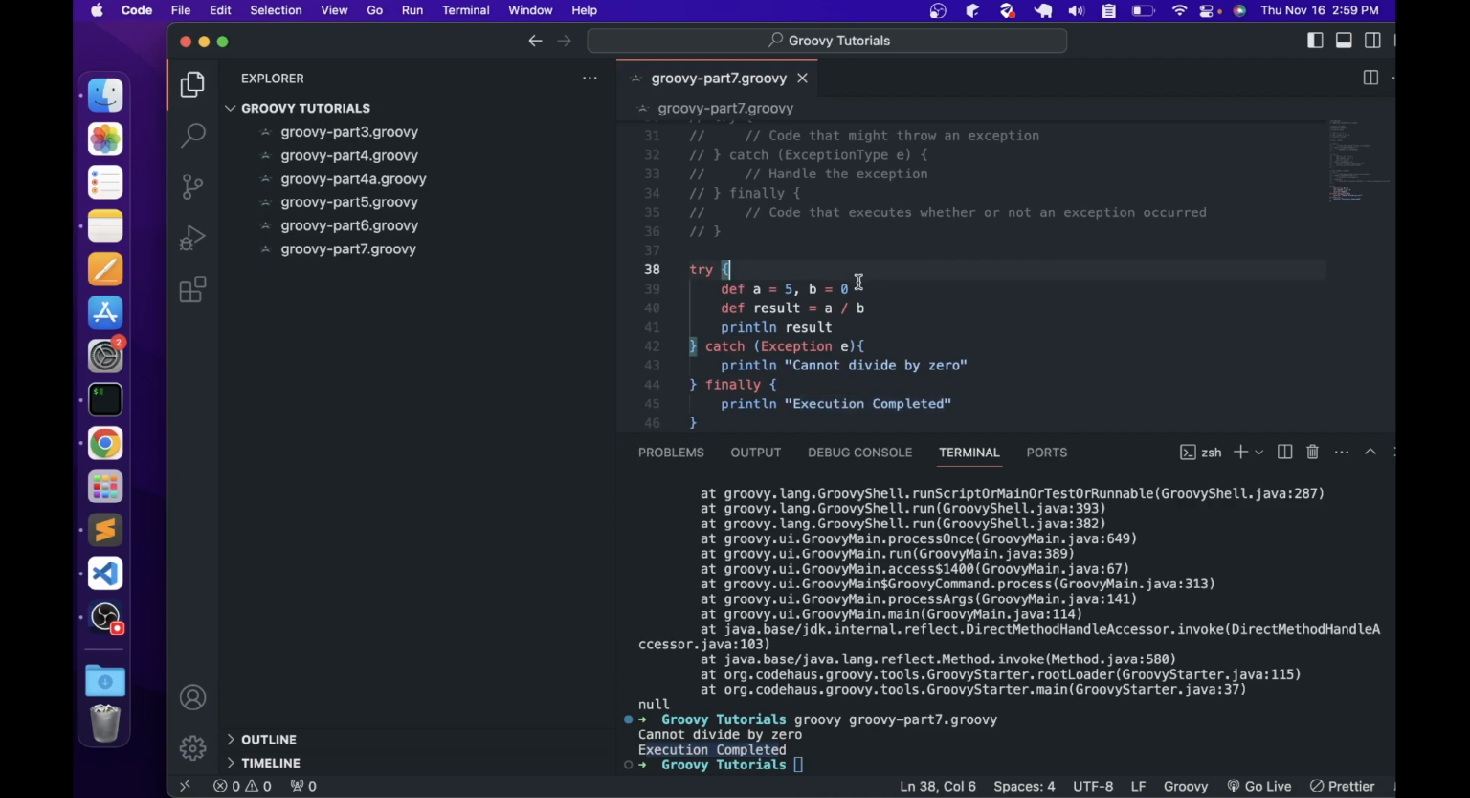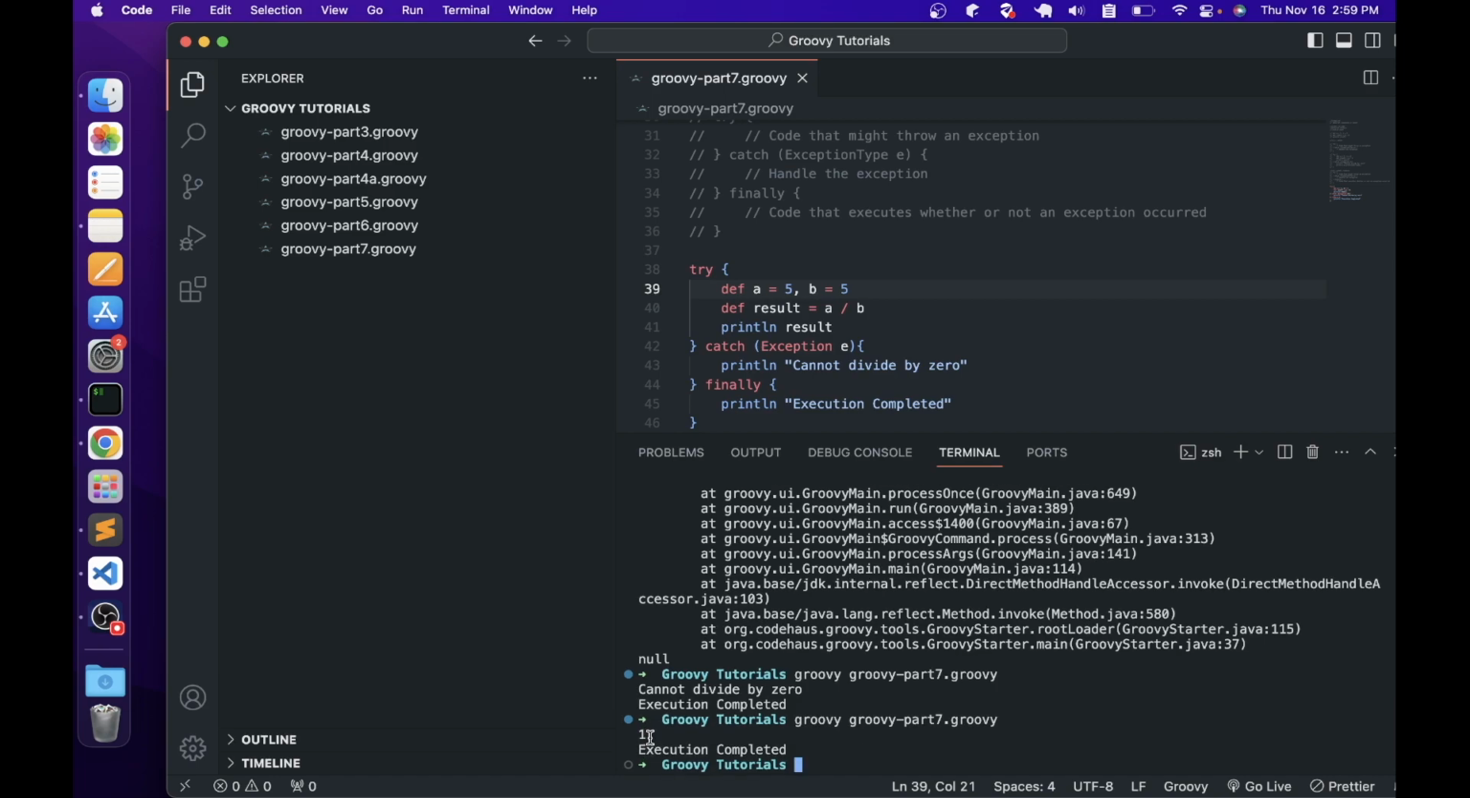Okay, so let's make this b as 5 and then see if our program is working as expected. This time it should not throw any exceptions because 5 is divisible by 5, right? So let's rerun the program. We got the result as 1 because 5 divided by 5 equals 1. It stored the result as 1 and then it printed. It did not go to the catch block, but it went into the finally block and printed this message as well after the result message. So these are the two ways of handling exceptions in Groovy.